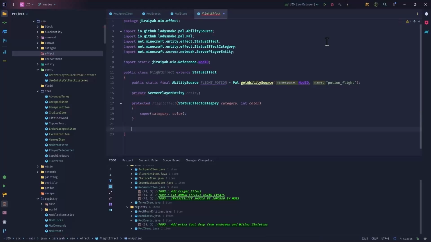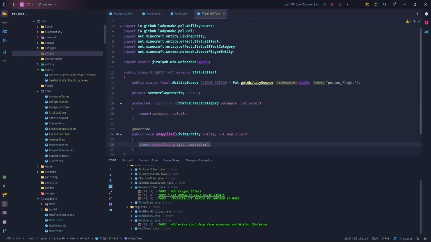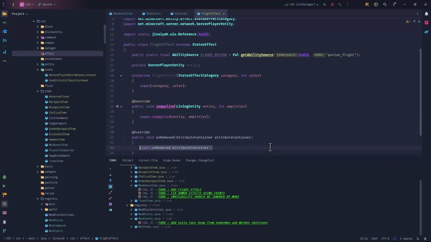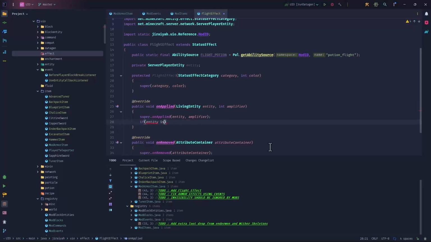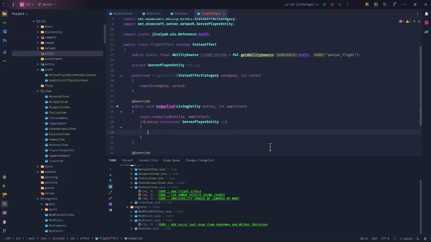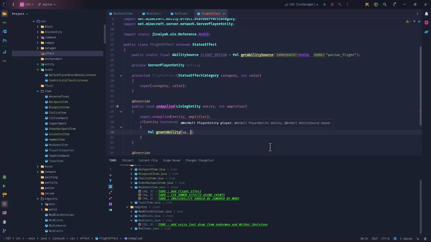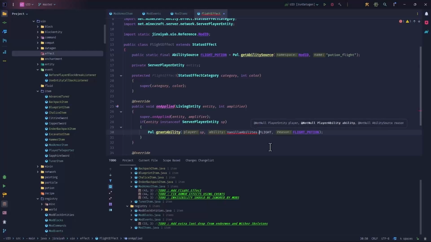Now we want to override two methods. The first one is onApplied, that asks for entity and amplifier, and the second one is onRemoved, that accepts only the attribute container. On applied, after calling the super, we say if the entity is an instance of ServerPlayerEntity, and we call it SP, we do two things. First, we say PAL.grantAbility to the SP. The ability is VanillaAbilities.FLIGHT, but here we want ALLOW_FLIGHT, and using FLIGHT_POTION.